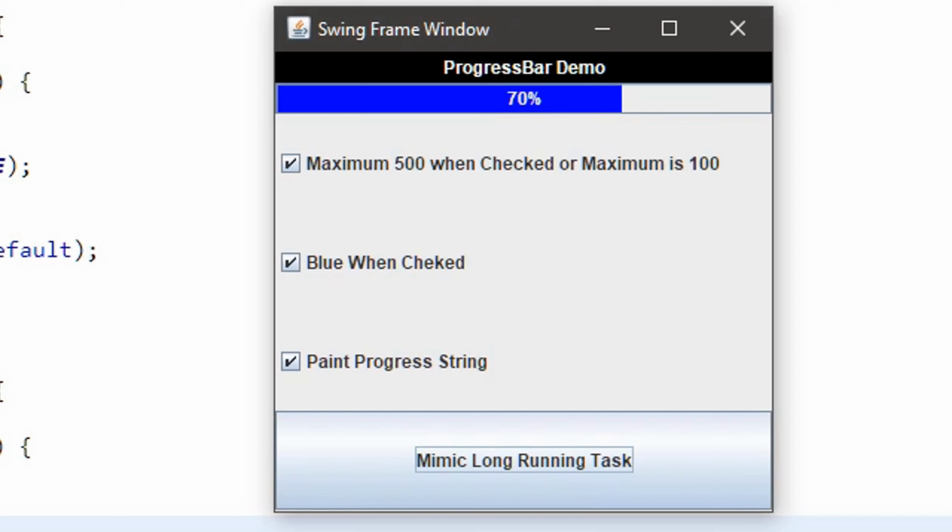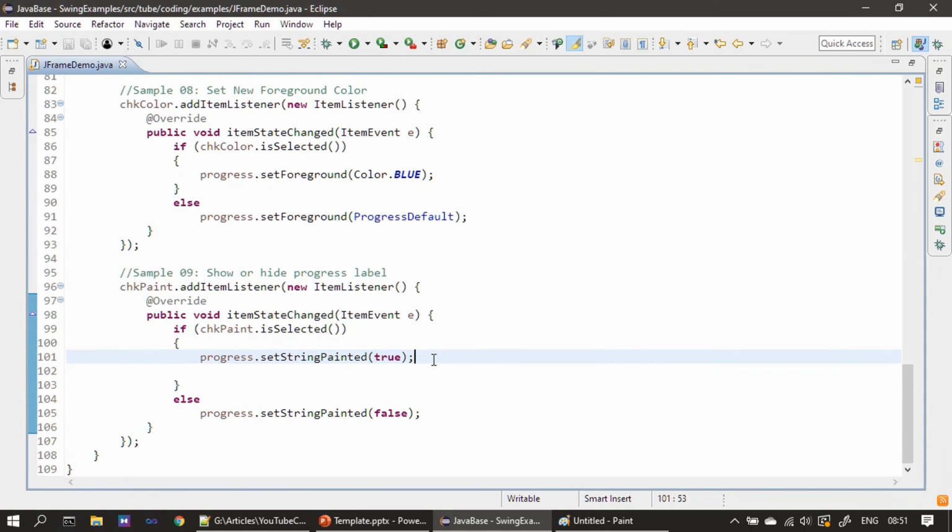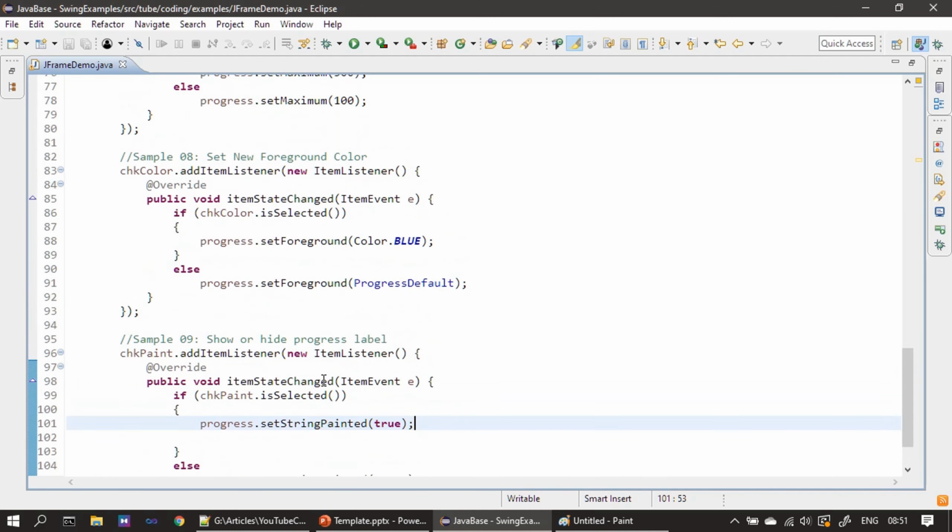So that's all in this demo. Now you saw how to use the progress bar control. Here we mimicked the progress change using the button click event, but usually when there is a long running task, whether it is transferring one database to another database, or copying a big file, or some other long running threaded process, at that time you can make use of the progress bar control.